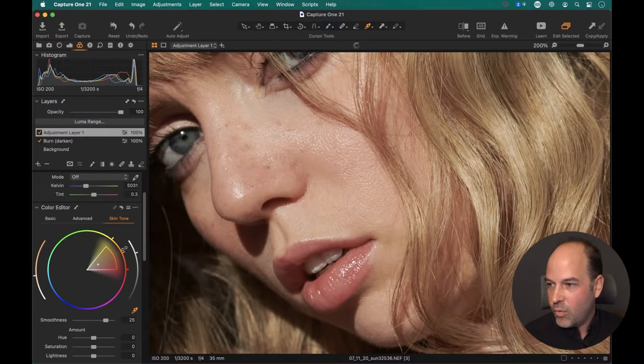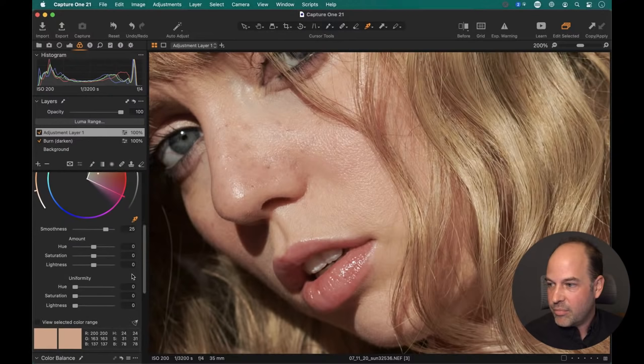Widen out your color fishing net. That's our target color, remember. And then pull your hue sliders across and you can see the negative effect is that it's affecting Brandy's lip, so we don't want that. Let's pull up saturation and a little bit of the lightness, but not too much. So that dials in our correction.